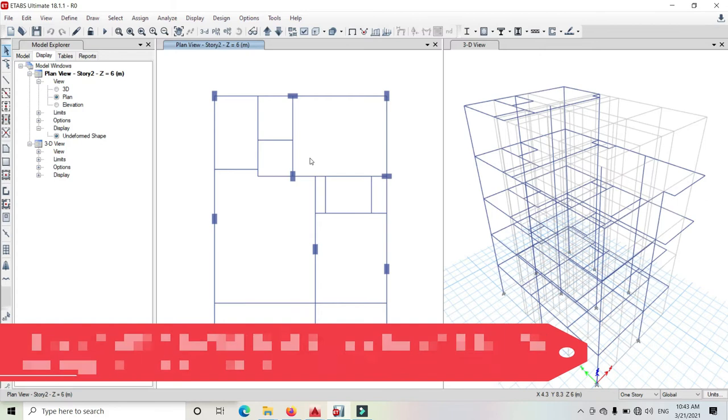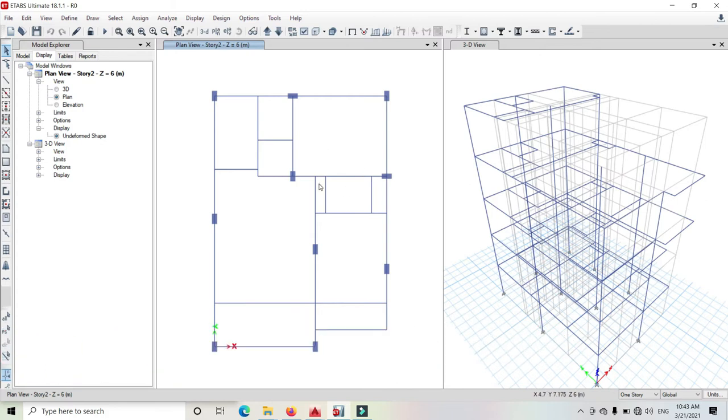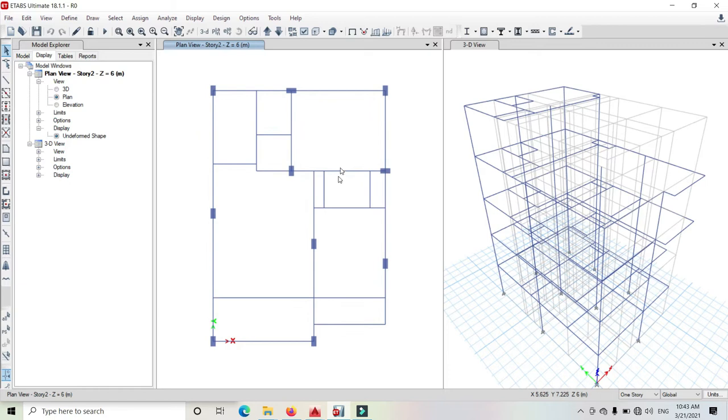Myself Nicole, structure engineer. Today we are going to discuss how to show or hide grid system visibility. There are two methods. First of all, I am going to show you the first one.